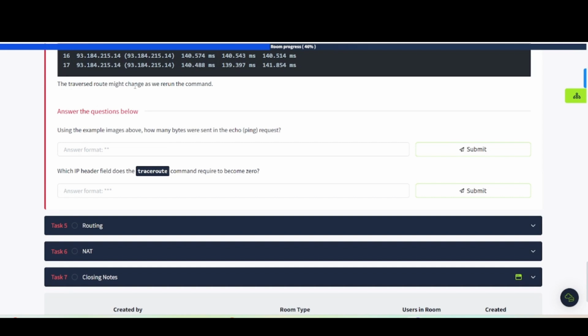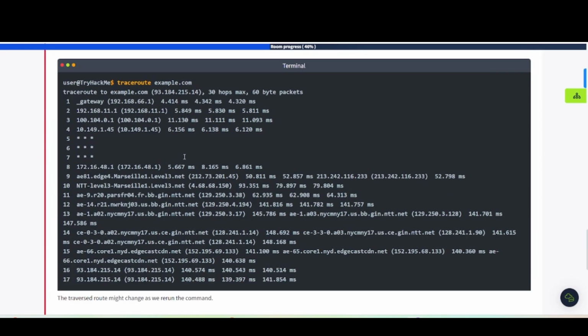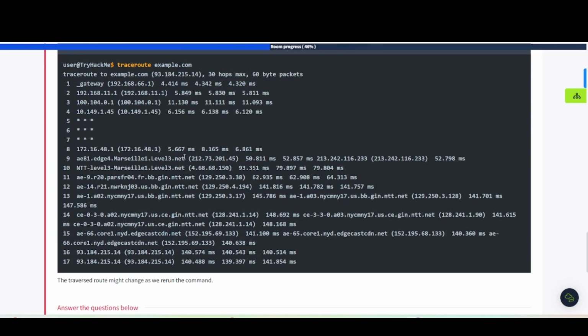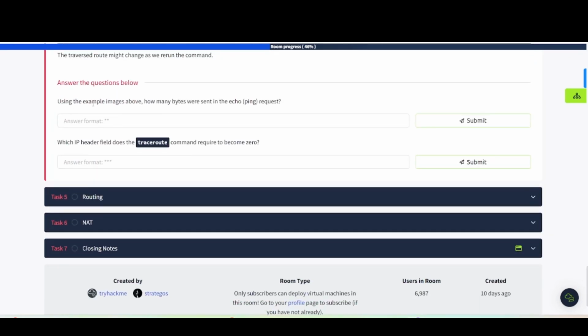The traverse route might change as we rerun the command. That's right. So I think it's pretty much going to look for the most efficient path. All right. Using the example images above, how many bytes were sent in the echo ping request? Which IP header fields does the traceroute command require to become 0? So try to figure out these yourself, then come back to the video, and we will continue on.